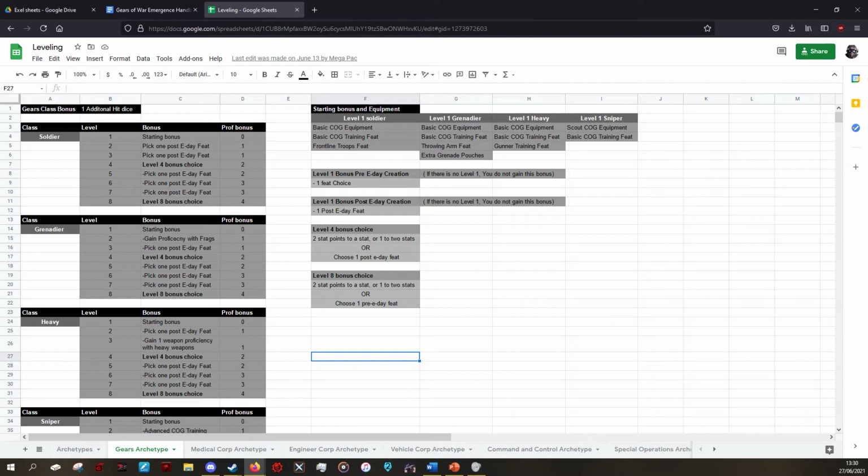So the structure for these is four columns, starting with the class name. Next would be the level, dictating what level you gain what bonus. Next would be the bonus itself, stating what is gained at that level. So at level 1 you get the starting bonus, at level 2 you can pick one post D-Day feat, that sort of thing. And the final column is the proficiency bonus, shortened to prof bonus. Now this bonus is flat. So at level 2 you get a 1 bonus, at level 3 you get a 1 bonus proficiency bonus. When you hit level 4, you get a proficiency bonus of 2.